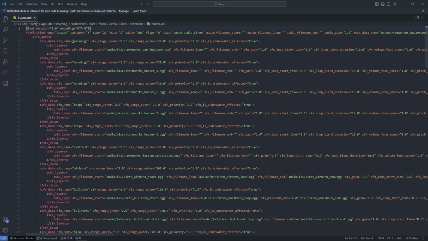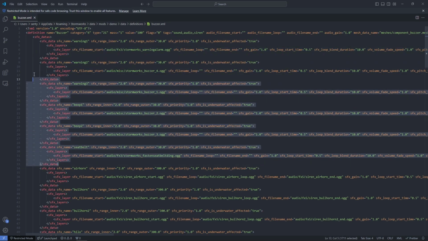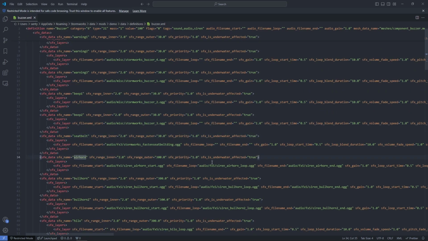If you remember, buzzers have a handful of different sounds. They have, well, 3 warning sounds, a couple of beeps, a seatbelt, a whole bunch of other stuff. And each of these are defined really simply here in the XML. Each of these is its own sound. Now, as I'm making this, I'm only aware of being able to edit these 6 sounds. Anything past the seatbelt, the sounds are defined slightly differently, and I don't think can actually be easily edited.